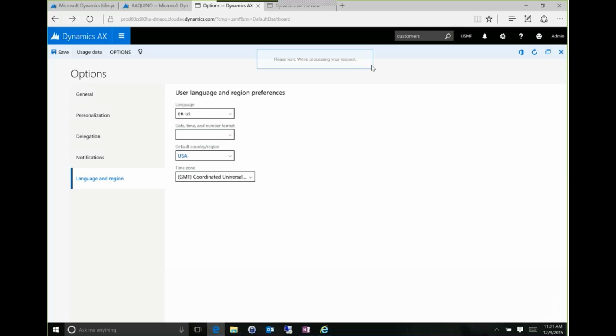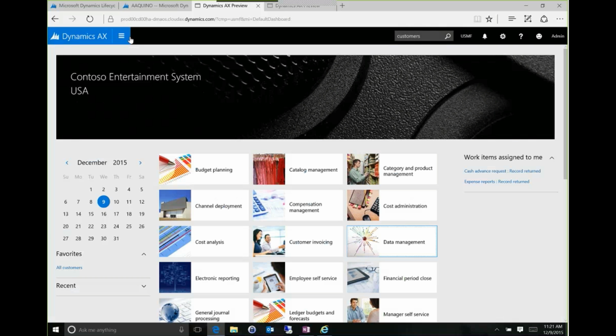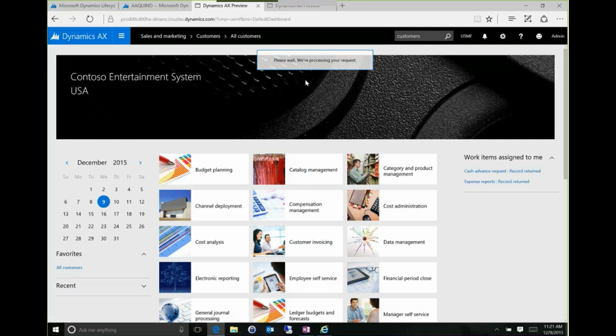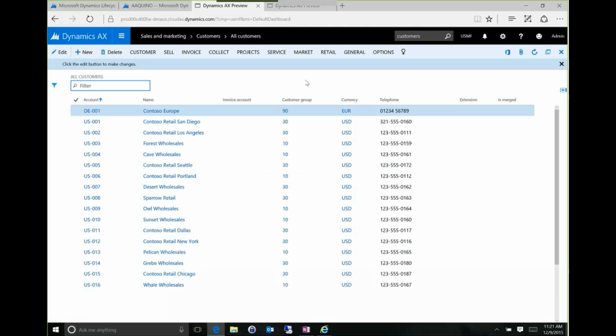We're going to jump out now and go into a particular form. I'm going to go back to using our favorites. I'm going to navigate to the customers, and I want to show some of the other personalization capabilities that we have within the system. Just like we had in AX 2012, we have the ability to make changes on a form. Let's go ahead, and I'm not using this extension column at all.